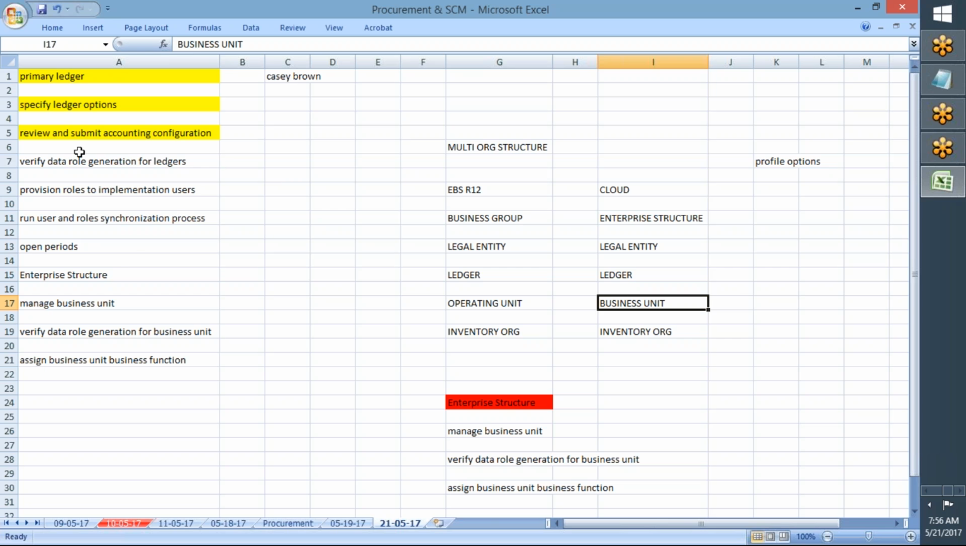Let me check. Here we have different applications. One is FSM, Functional Setup Manager, which we are currently using for the implementation. The other one is OIM, Oracle Identity Manager. This is the middleware, similar to a system administrator. You use this one to create a user and assign the roles.